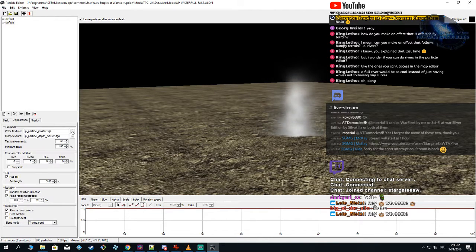But I suppose normal water or sea or anything like that is basically done only in the map editor, right? Yeah, so normal rivers are basically done in the map editor.